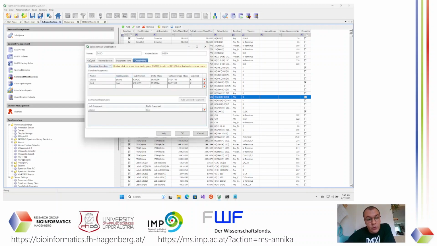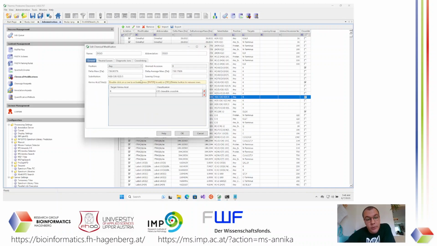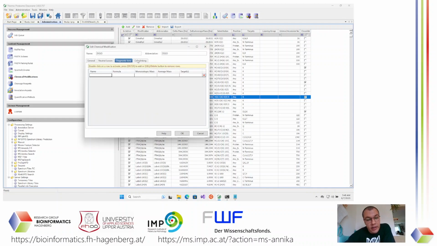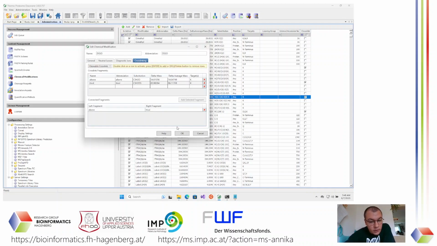Usually it is enough to go for the general tab, specify the exact crosslinker masses here, and specify the 2 fragments in here. And optionally also specify some diagnostic ions if you find them. So this is about defining a new crosslinker in Proteome Discoverer.